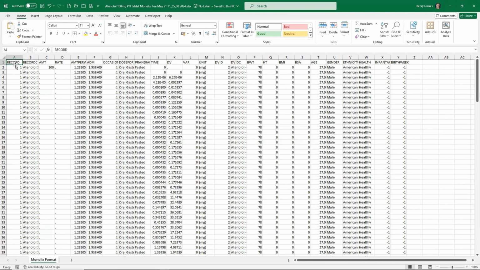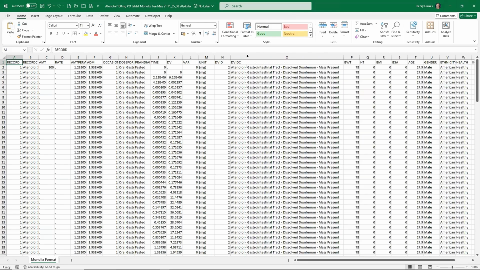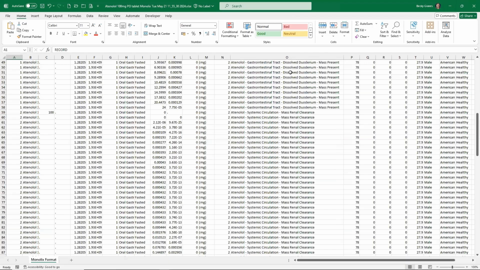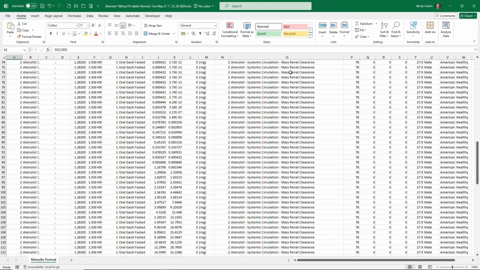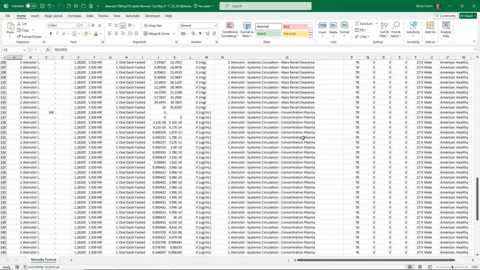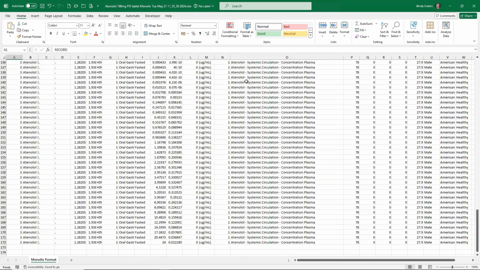The Monolix format again has headers that are compatible with the Monolix software. And again, the profiles are stacked. So we move through the dissolved in the duodenum, then through the renal clearance onto the concentration plasma.